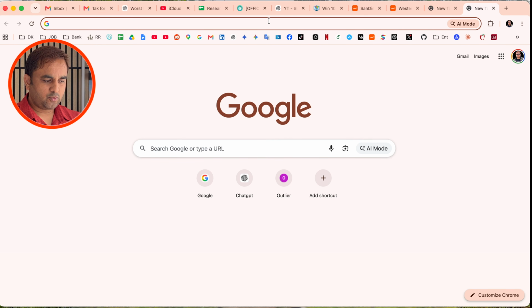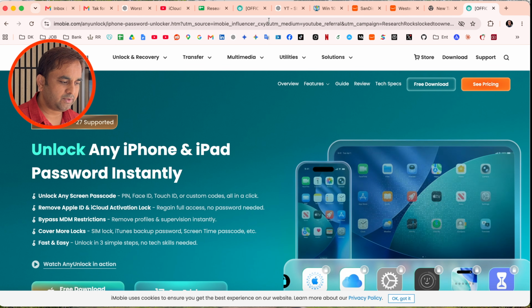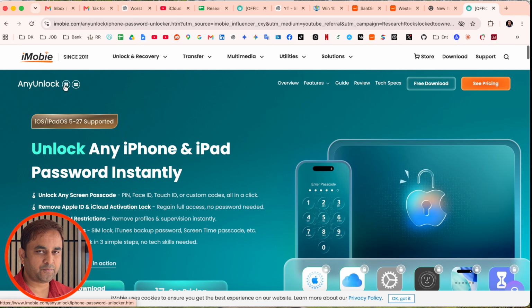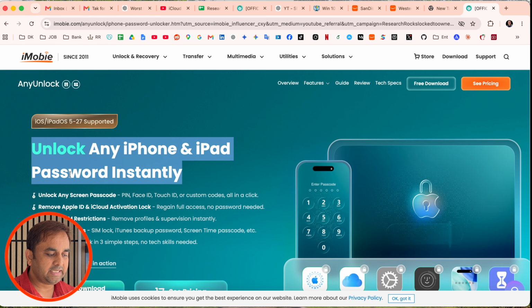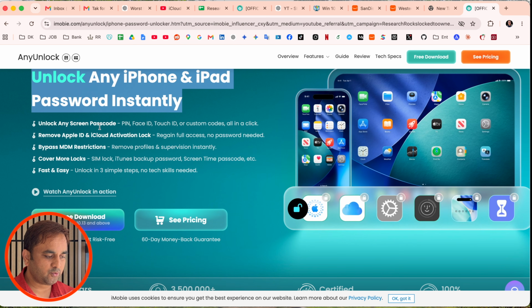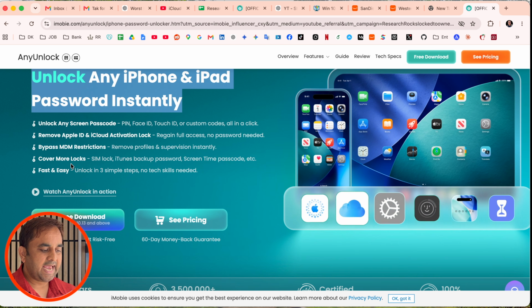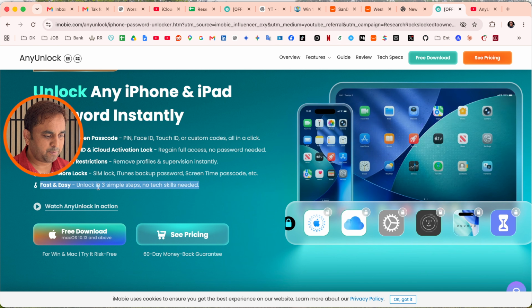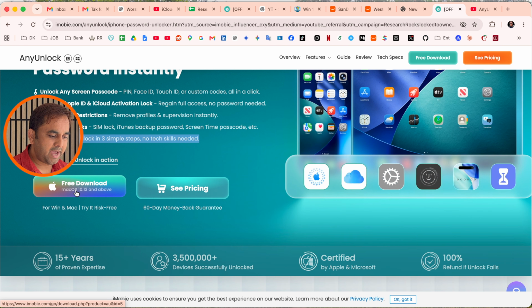First of all, I open the Chrome browser and put in this URL. I already added this URL link in the video description. Look at this here, iMobie is introducing AnyUnlock, software available for Windows and Mac as well. Unlock any iPhone and iPad password instantly. Unlock any screen passcode, remove Apple ID, iCloud lock, bypass MDM restriction, and cover more locks. It is a fast and easy way, unlock in 3 simple steps, no tech skill needed. How can you unlock your password? The software is available for Mac and Windows as well.